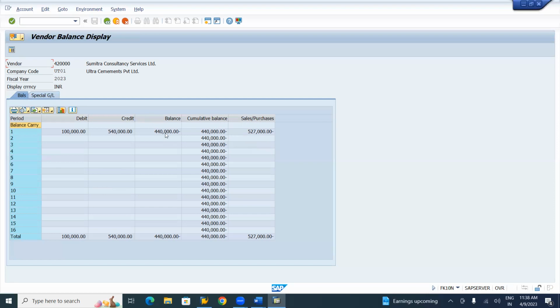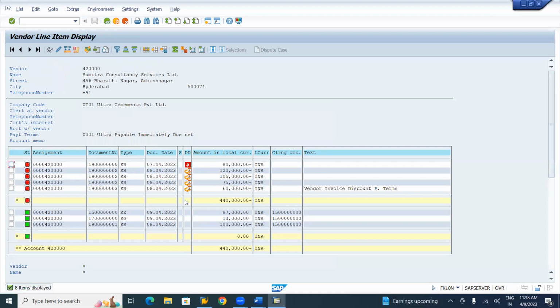If you click on balance here, then it will show you. You can see here 87,000, 13,000. So total 1 lakh got settled out of this. Any questions here? Any questions? No, no, very clear.